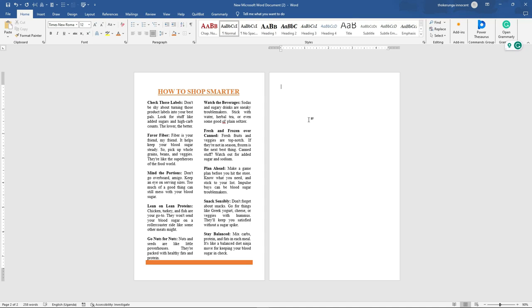Now look at what we have here. So this is what we have now. This is how you design. You can create columns using tables and borders. So columns and borders plus text box, you can use them to create this kind of design.